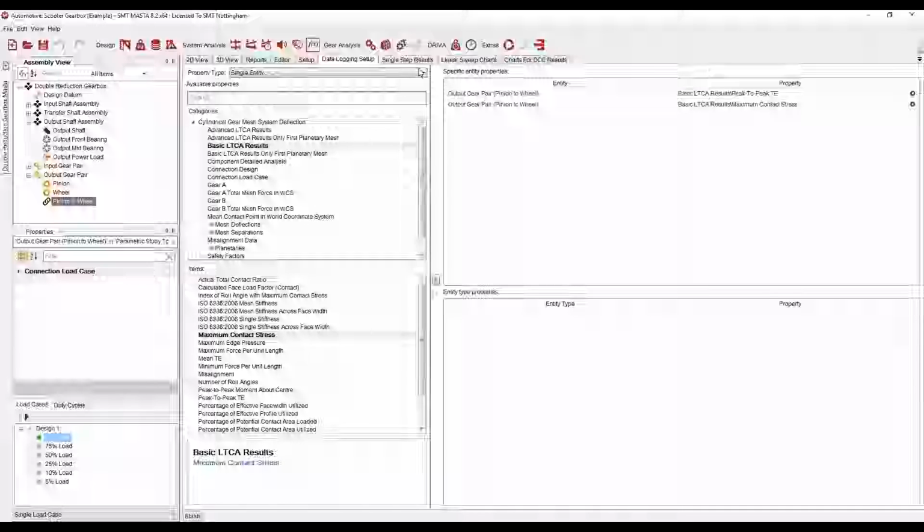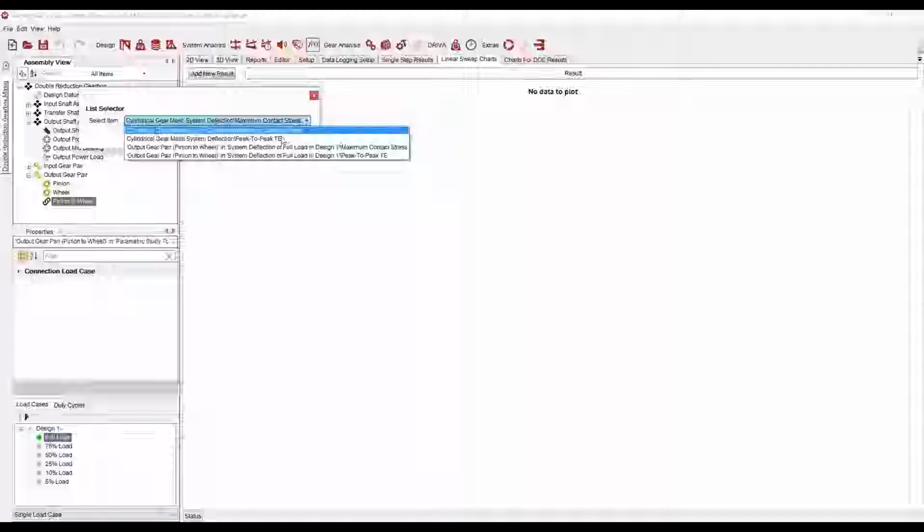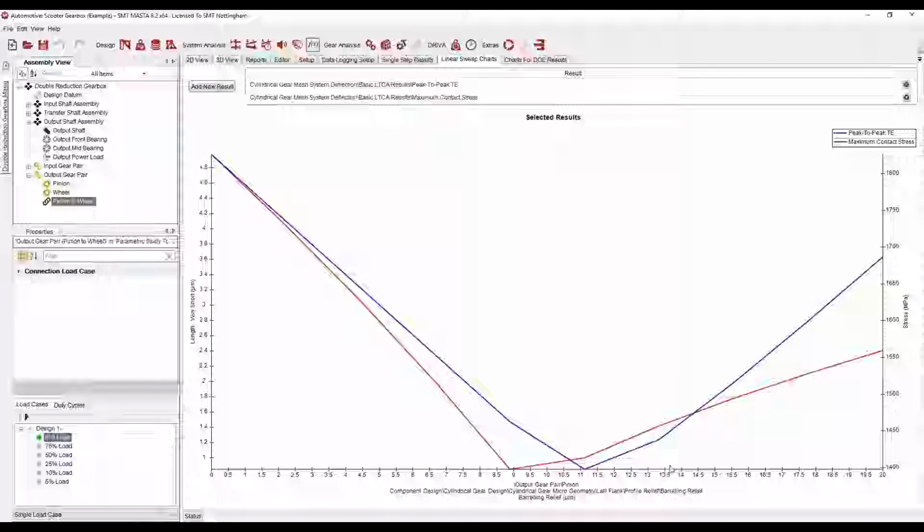So results are available in graphical form in this linear sweeps charts tab. So if I select an entity on here which has some results, so we log things for the pinion to wheel on the output gear pair, so this button is active, and it adds the TE and also the contact stress. So we can see for this simple example here, we've got an optimum barreling of around about 11 microns to minimize the transmission error.